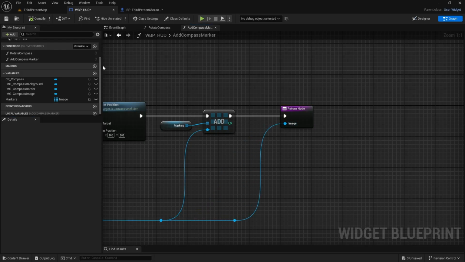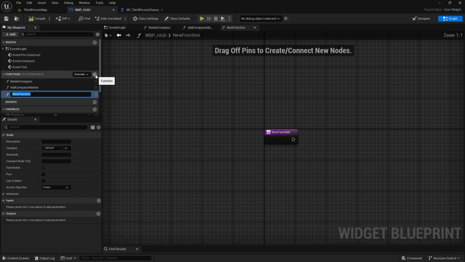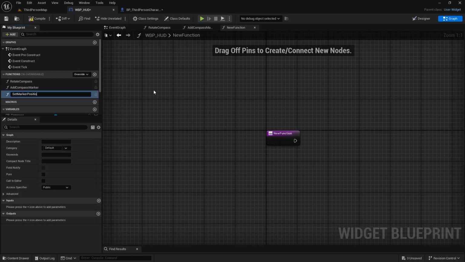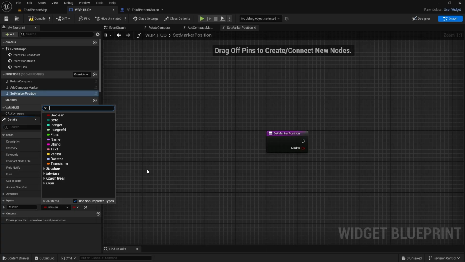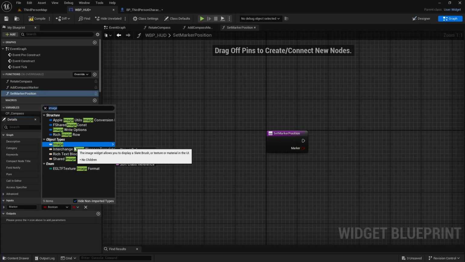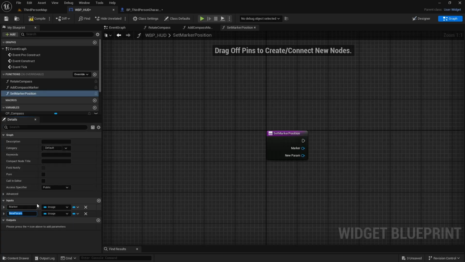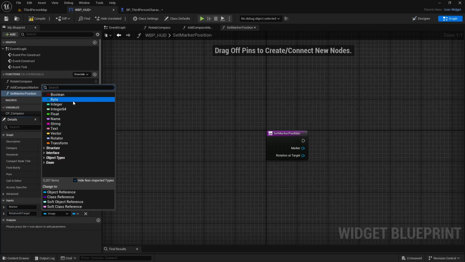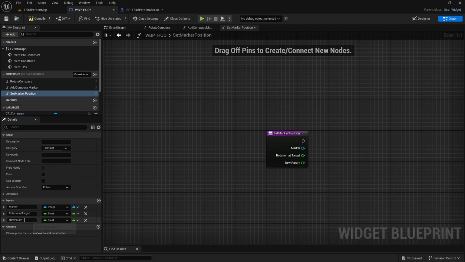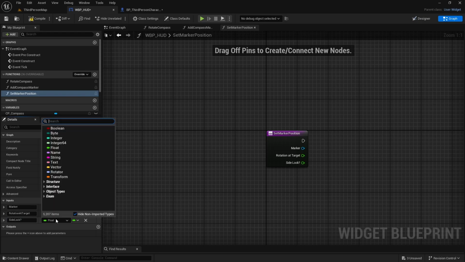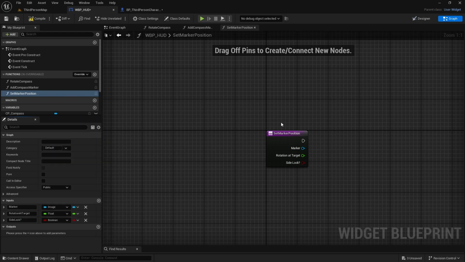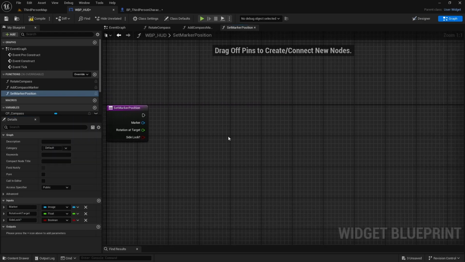We need to update its position, so add a new function and name it setMarkerPosition. Add input parameter, name it marker, and set type as image. Add rotation at target and change it to float. The last one you might want is side lock? Of boolean type. I add it for now, but in the next video I change it to side lock according to the type of marker.